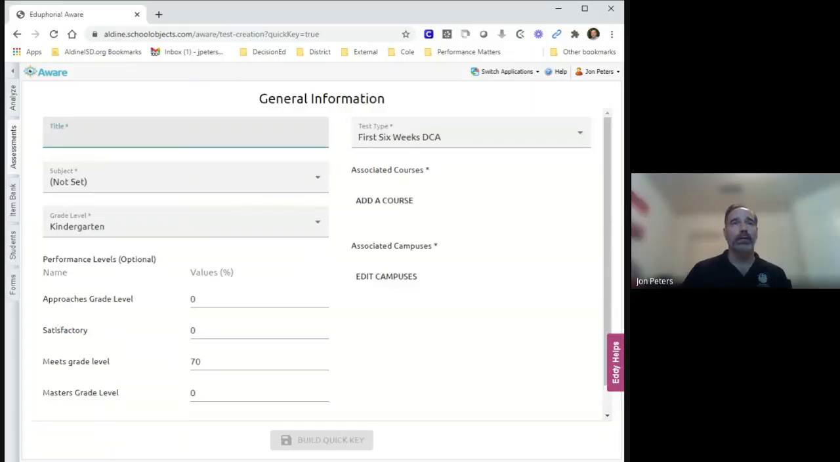When we select that link, our screen's going to change, and we have to work through all these blocks before we can activate our test. So we have to give it a title, whatever the title is that your program director asks you to use, or if there's a specific naming scheme they've asked you to follow, please continue to follow that naming scheme so we understand what test you're creating and the grade level and all.